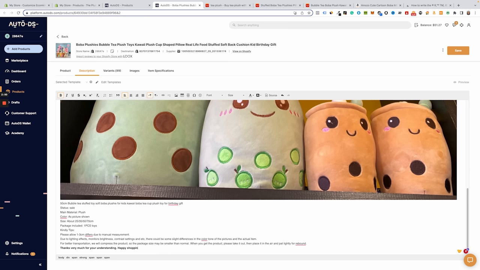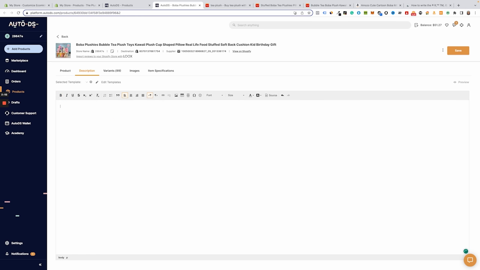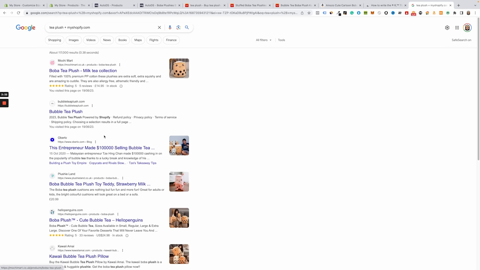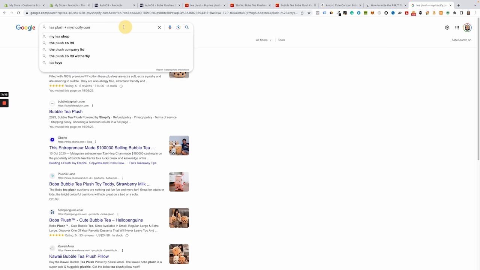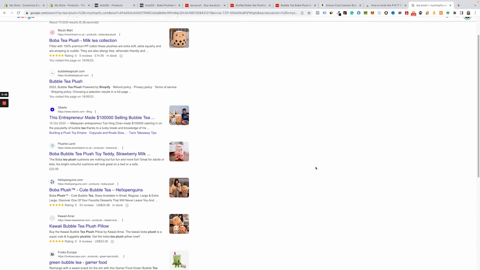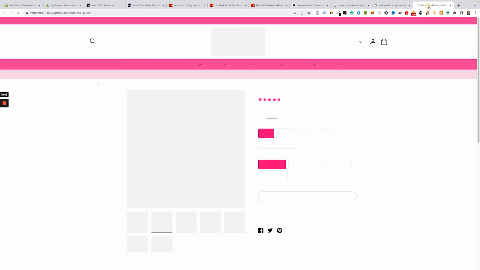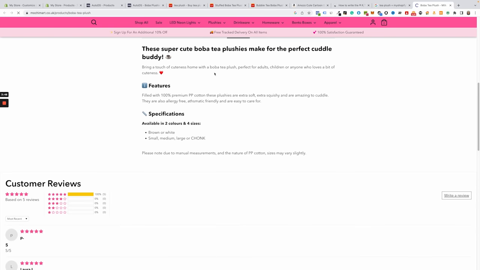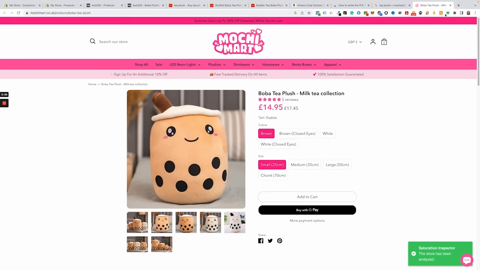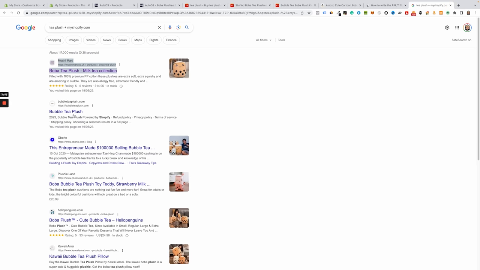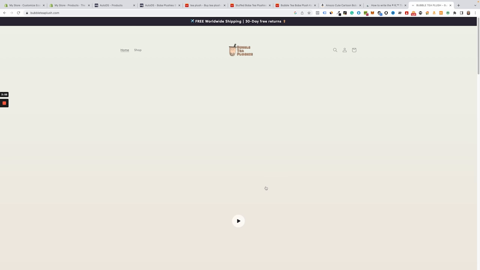Now, we want to delete all the crap from AliExpress or wherever your supplier's got it from and leave it blank. Now, when we get it blank, what we want to do is add a short paragraph in here. Now, in terms of finding out a short description for your product, you can look at your competitors by going to Google and typing in the product name plus myshopify.com, and this will pull up all of the other stores selling this product, and you can look at what their description is and get some inspiration. So I've come to this website. I can take a look at their description and get some inspiration. Theirs is really bad, so I'm not going to look at this one. I can come to this one and look at their description and see what I think.